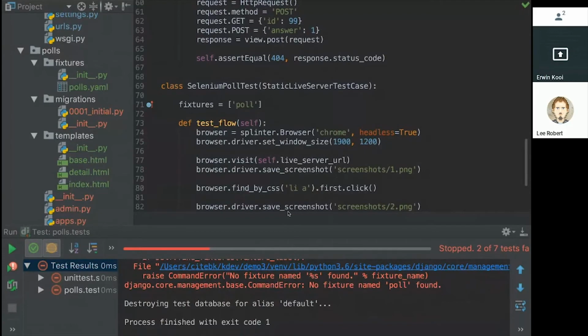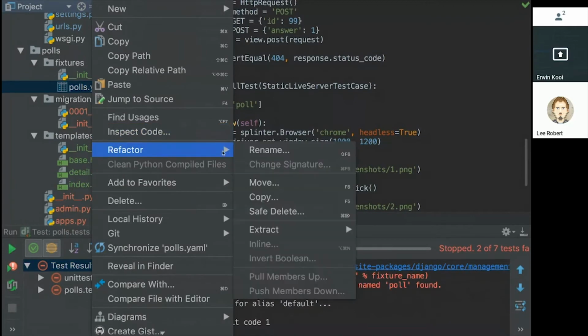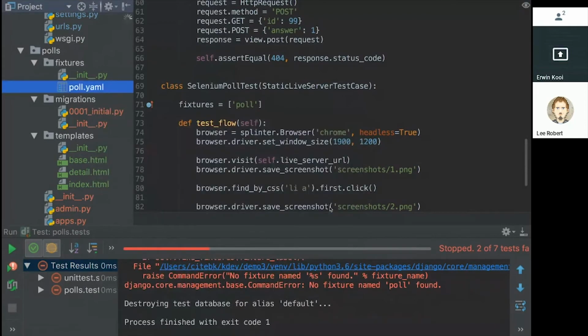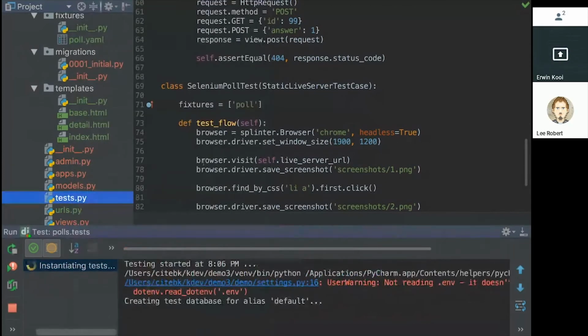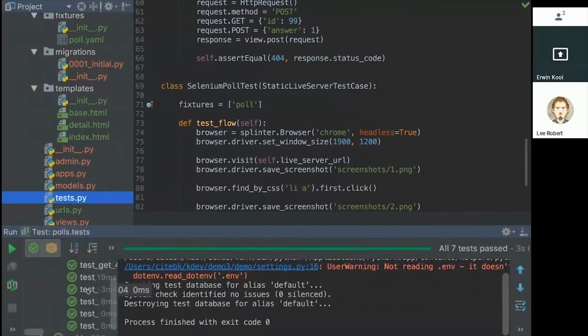Fixture named all found. Okay, so I rename. Okay, try again. Yeah, so everything passes, so all our tests are good.